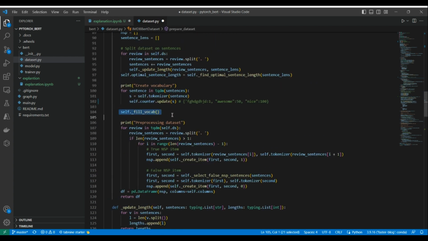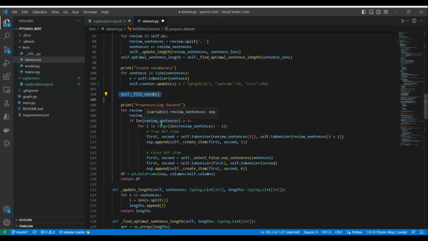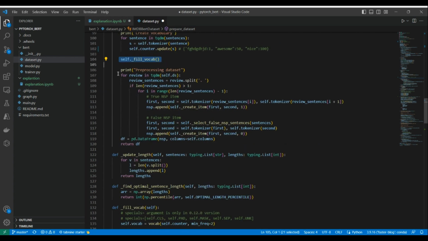We're going line by line. We were here, we understood what this means. We're just filling up the vocab, right? That's what we do, we're just creating our vocabulary. And then now we get into the pre-processing step.